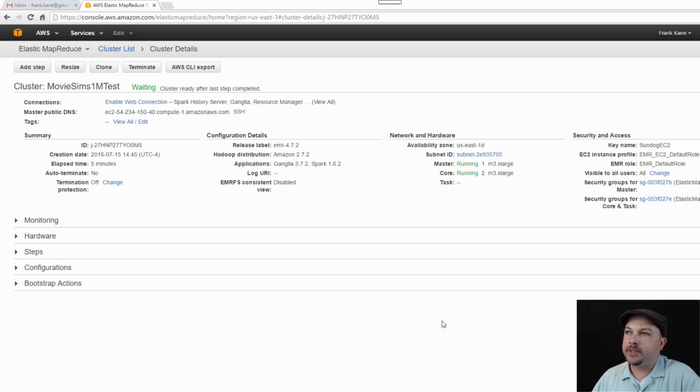So hang on. Okay, so after about 5 or 10 minutes, we see that we now have our master and core machines in the running state here, and my cluster is just waiting for me to do something. So cool, my cluster is ready. So let's do something with it.